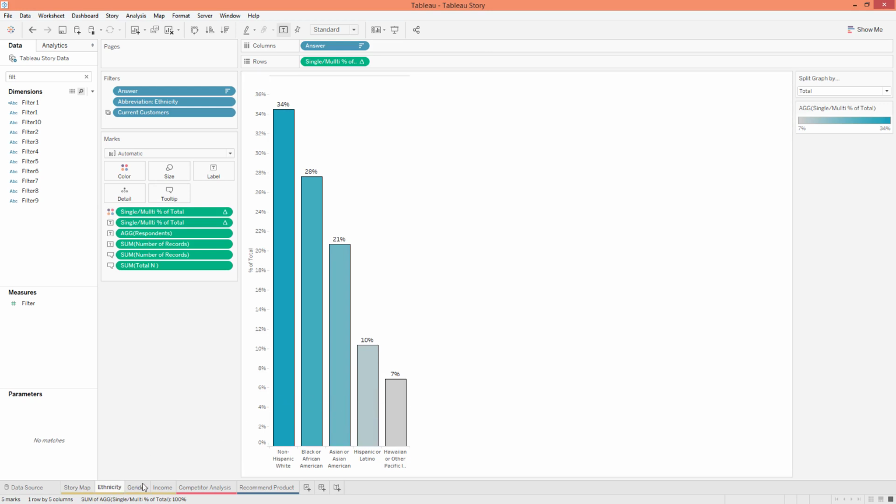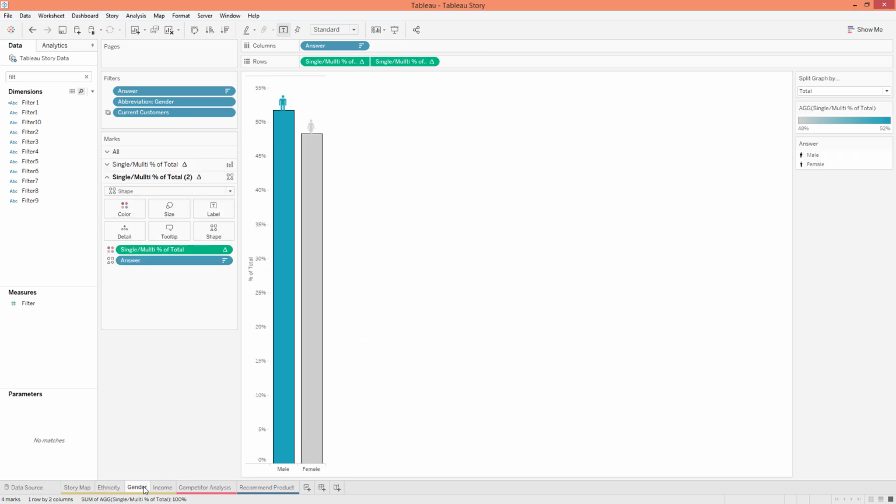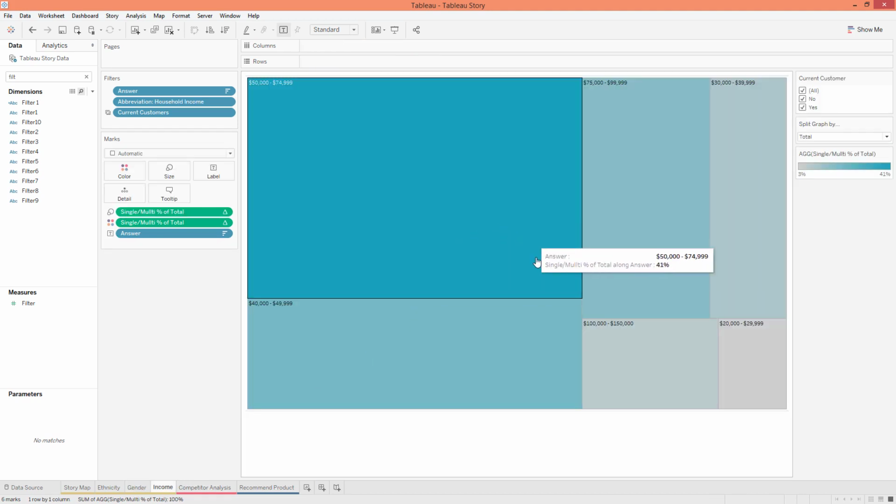And you see all of these are colored yellow, just so I know that they're going to be on the same story point. Next, we're looking at gender. What's the percentage of male and female that took our survey? And then what's the income distribution of it? All of these are going to be in my demographics story point, which is actually going to be a dashboard. And then I can talk through these different points in my presentation.